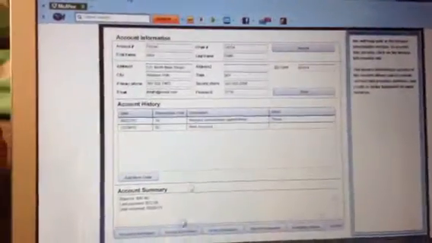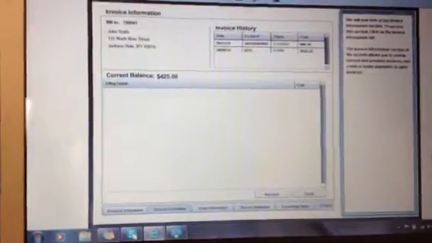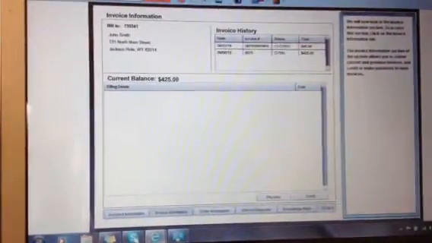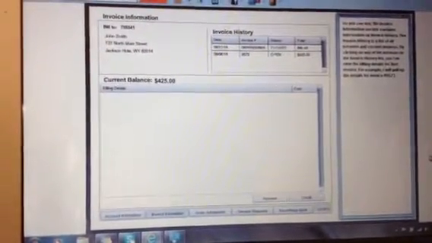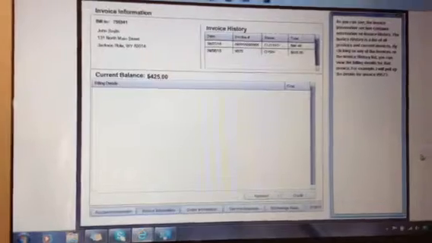We will now look at the Invoice Information section. To access this section, click on the Invoice Information tab. The Invoice Information section of the system allows you to review current and previous invoices and credit or make payments to open invoices. As you can see, the Invoice Information section contains information on invoice history.